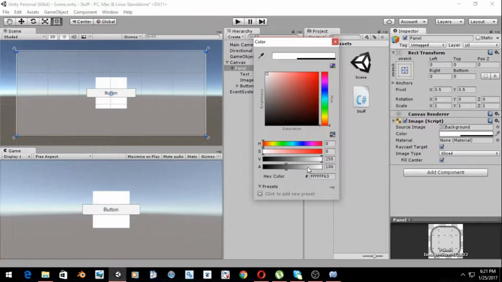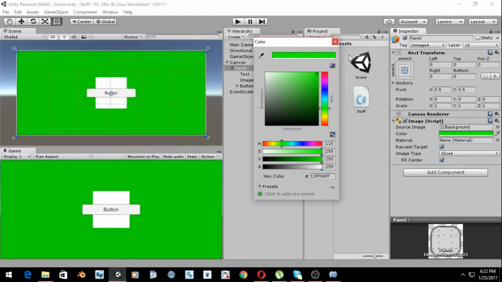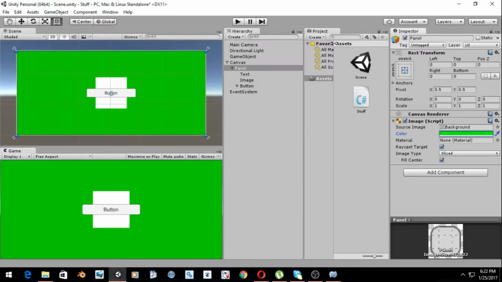And with the panel, we can change colors of what the panel is. And if you want it to be a pure color, where it says A right here, drag it all the way to the white. And then I like the color green, so I'm just going to bring it all the way to green. And there you go.